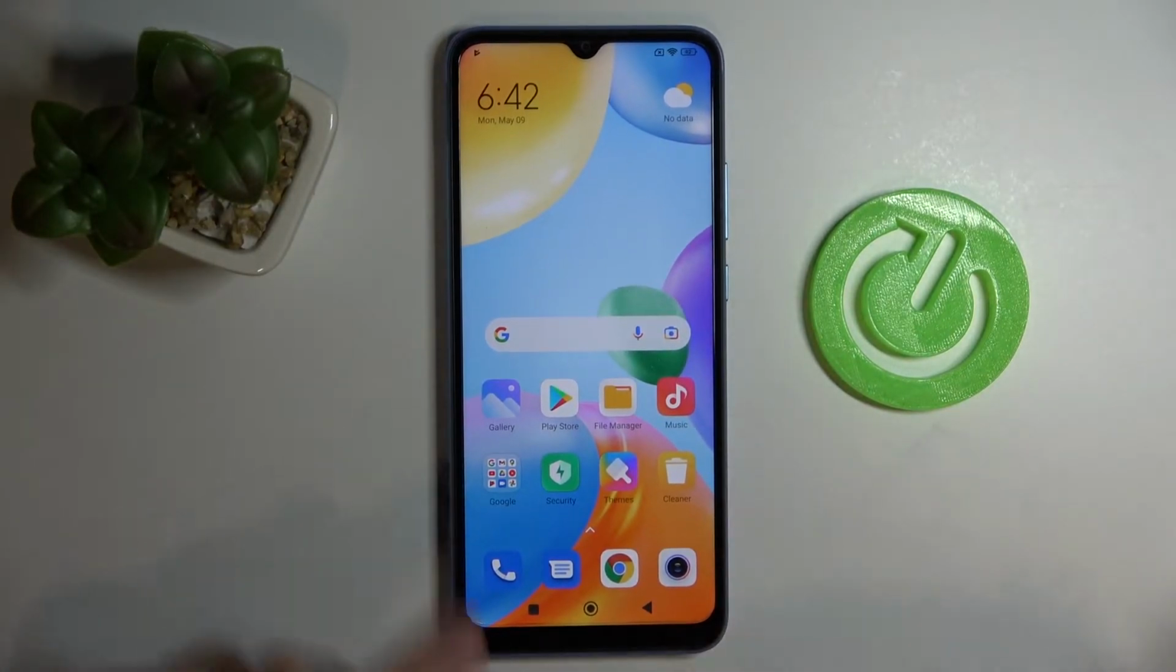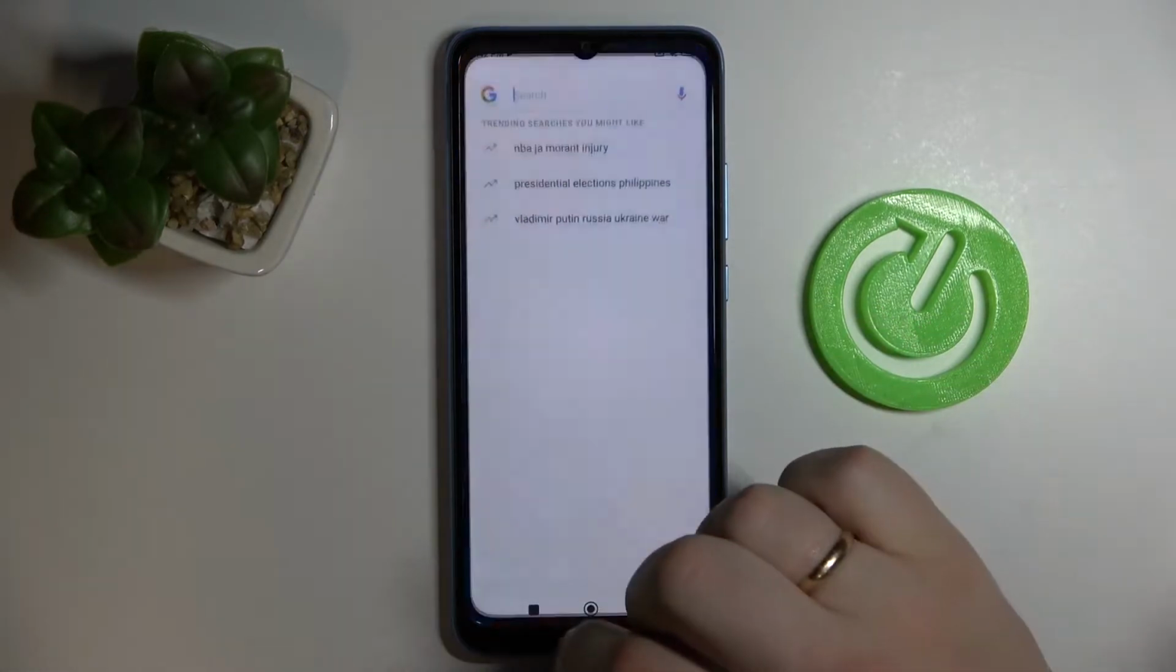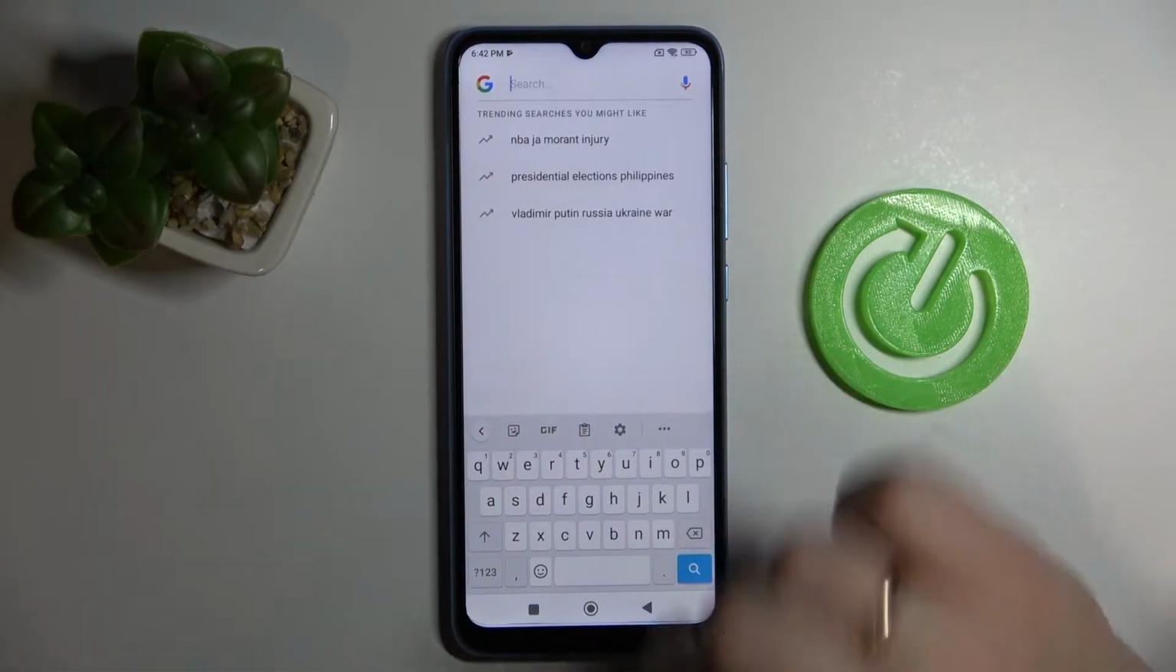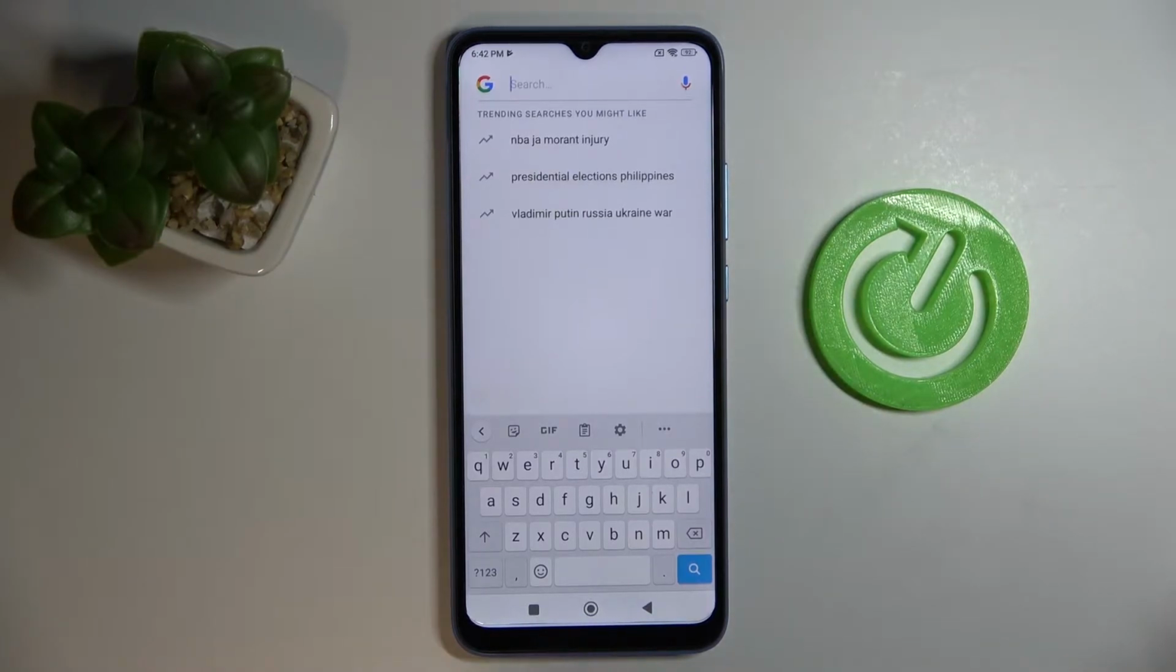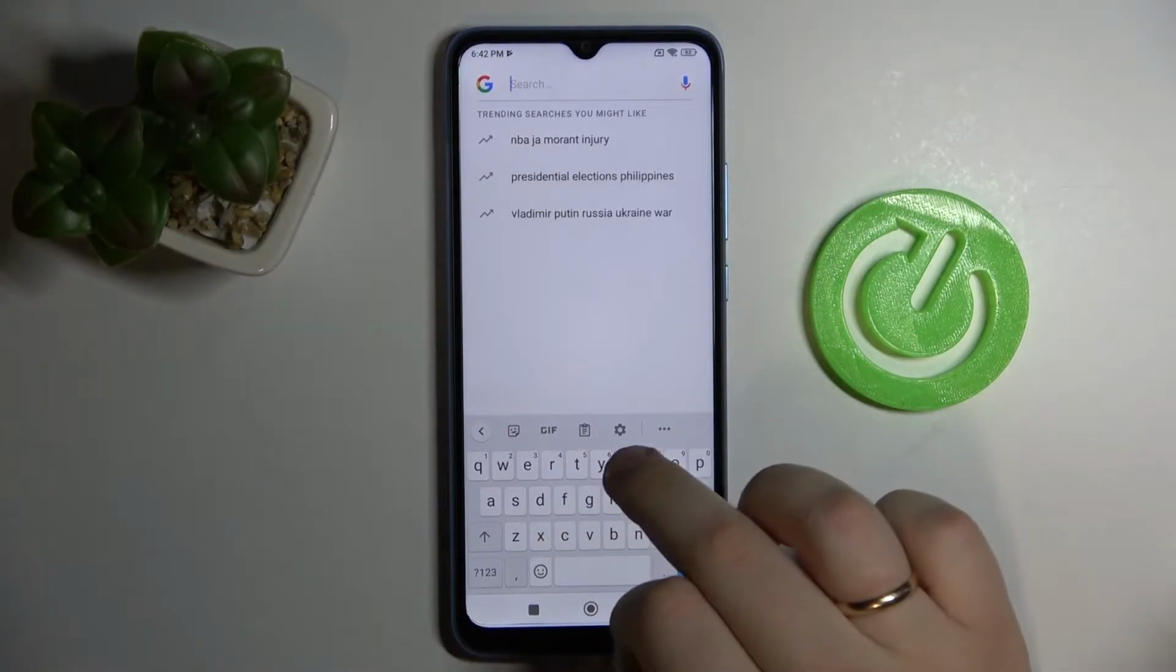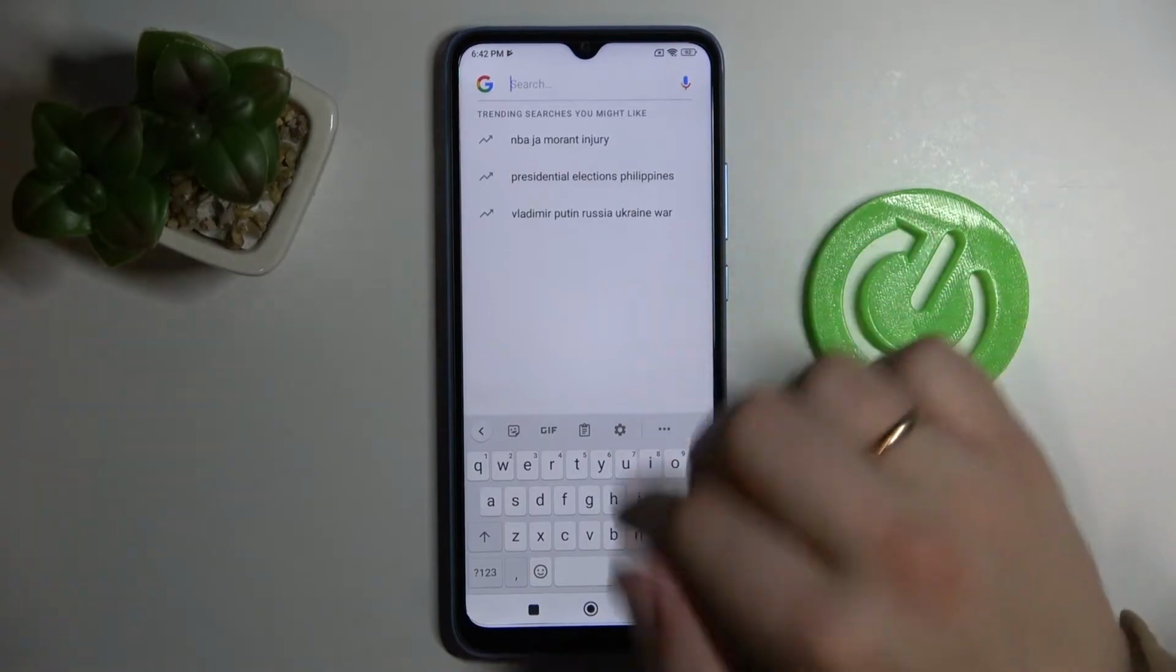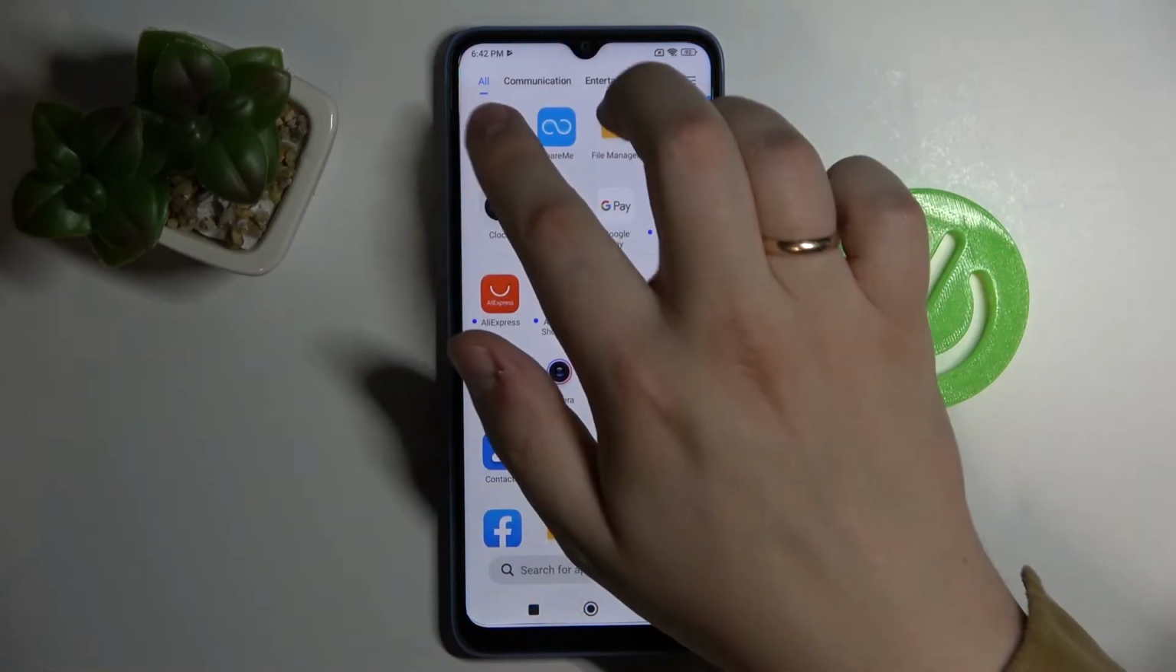I have a Xiaomi Redmi 10C smartphone in front of me, and in this video we're going to demonstrate how you can enable the number row on top of the characters at the keyboard of this device. As you will see right now, there is no separate number row, so in order to turn it on, go for the keyboard settings either by tapping on this gear icon, or you can just open up the general settings app.